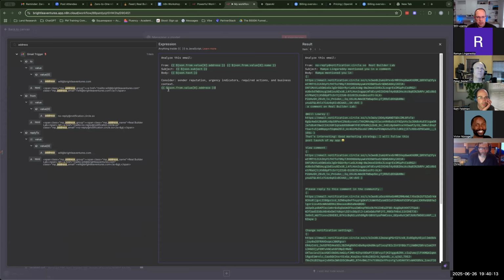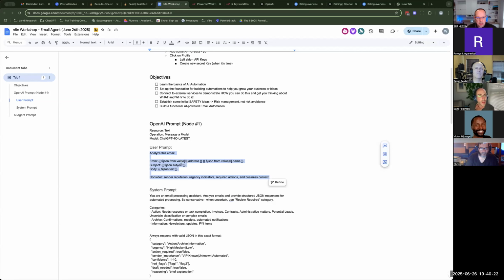What is yours reading now? If it's not JSON from? Mine is just JSON from. Yeah. Oh, okay. And then it turned green. Oh, interesting.